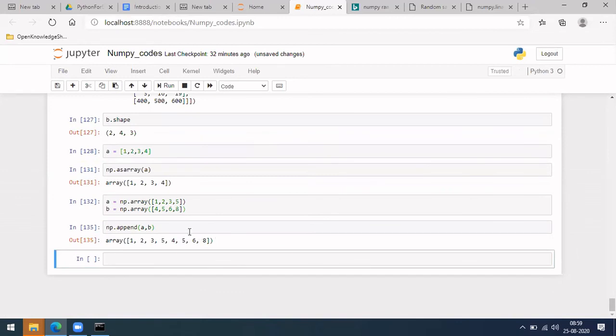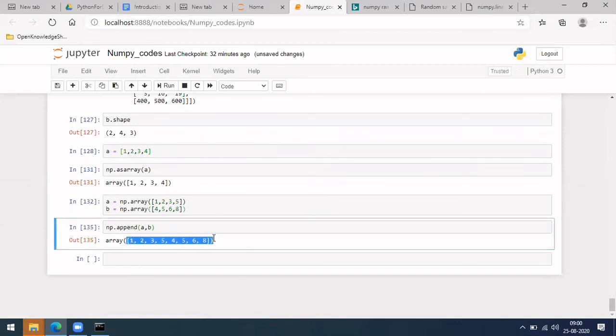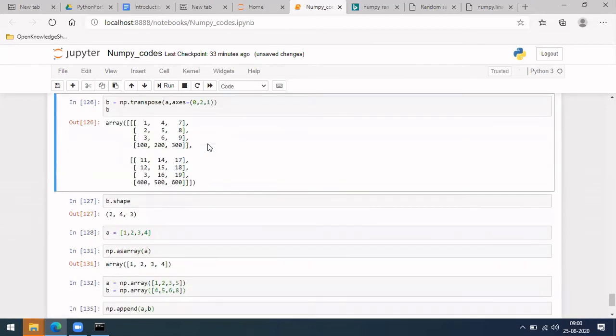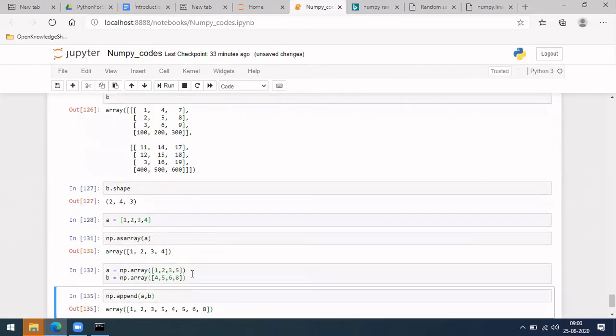Let me do this. Okay. So a comma b, if you put it like this, it is adding here. But in some cases you don't. Now we have seen this multi-dimensional array, right? So similarly, let's say I want this in one row and the second one in another row.